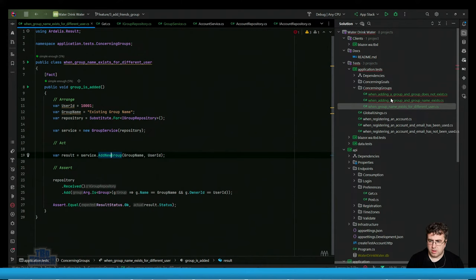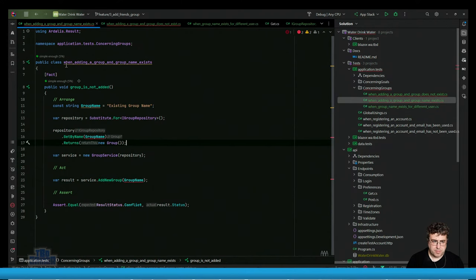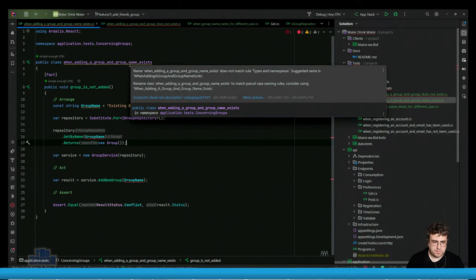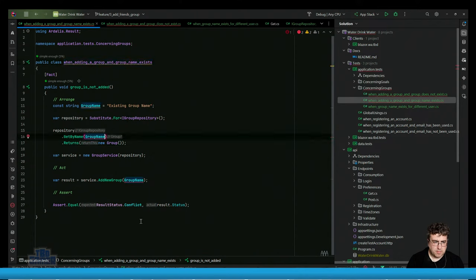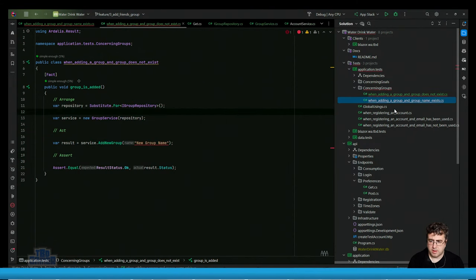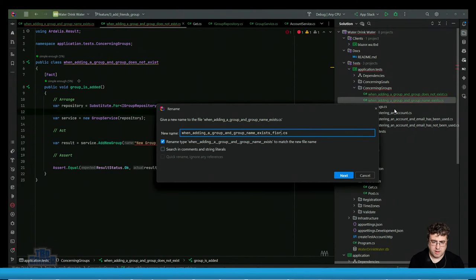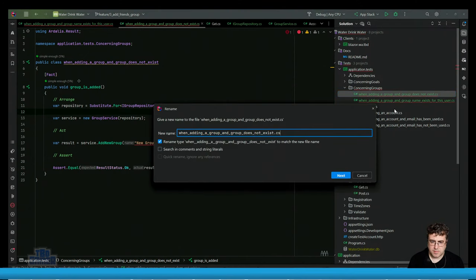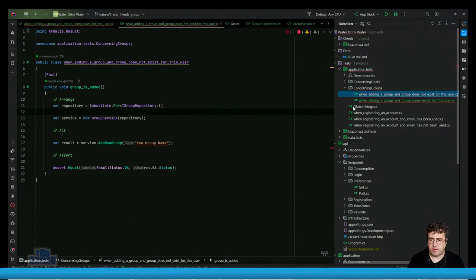So when adding a group and a group name exists, this is going to make more sense to have the user ID in there, right? Than this one. So we're going to delete this test because there's no actual value in it. And what we're going to do for this user, we're going to change these tests appropriately because that's all we can test.